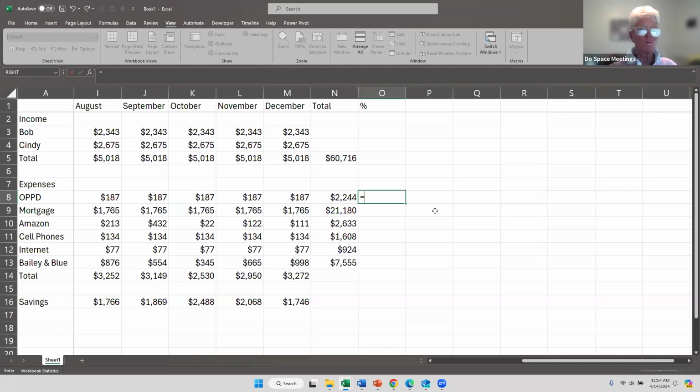So we're going to start with the equal sign. And we're going to say that I want N8, and we're going to divide that. And the division is that forward slash, I think it's a forward slash. I get myself mixed up between forward slash and backslash. Divided by N5. So equal N8 divided by N5.